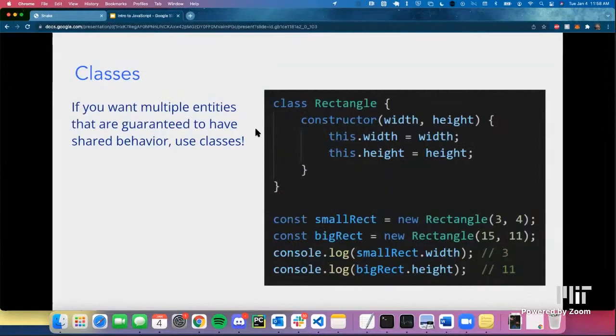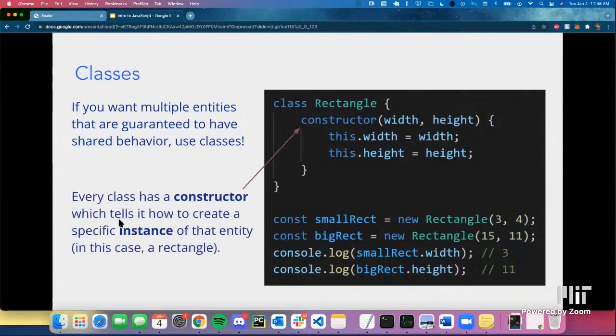Then the last topic I'm going to go over is classes, which allow you to have multiple entities that have the same exact behavior. So in this case, I'm creating a rectangle class, which has width and height. So each rectangle will have its own width and height. And every class will have a constructor, which tells you how to create a specific instance of rectangle.